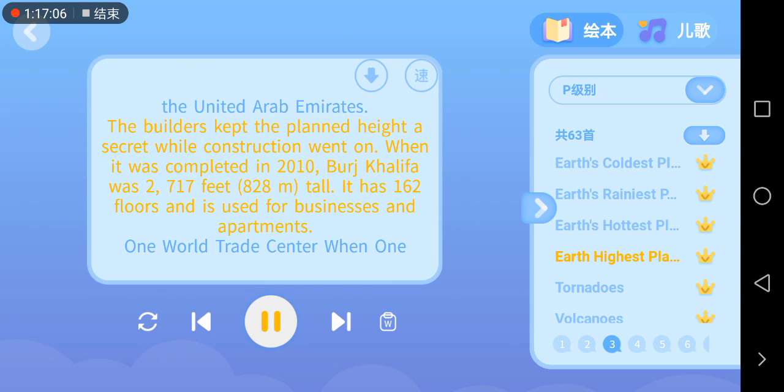The builders kept the planned height a secret while construction went on. When it was completed in 2010, Burj Khalifa was 2,717 feet, 828 meters tall. It has 162 floors and is used for businesses and apartments.